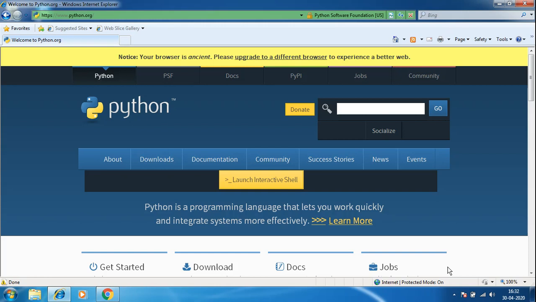So let's see how to download that environment, how to install it, and then we'll end by seeing a small code executed using that development environment. To download, you first have to visit python.org. That is the official home page for Python.